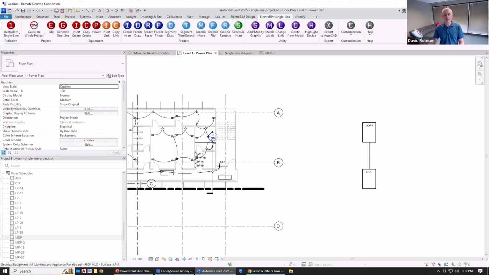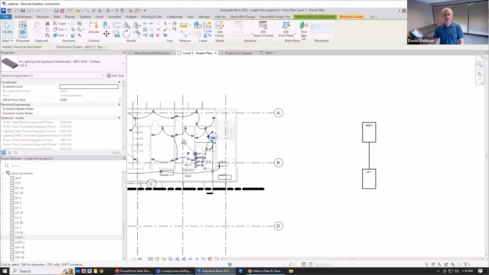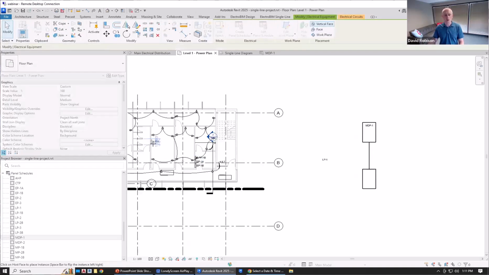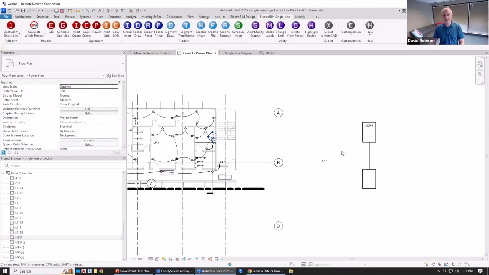So if I come here and actually move this panel, I select that panel, and I'm going to move it to a new wall over here, you can see that the label on our single line diagram got moved with the panel.